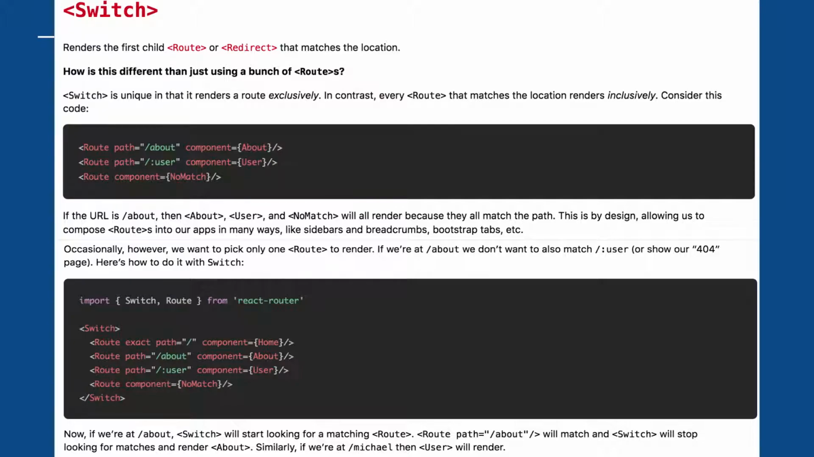Occasionally, however, we want to pick one route to render. If we are at /about, we don't want to also match the user param or show our 404 page, right? So with Switch, this is essentially how you would do it.